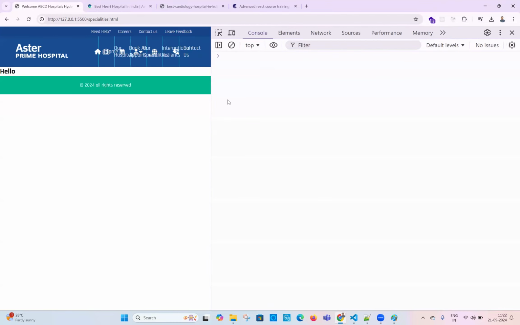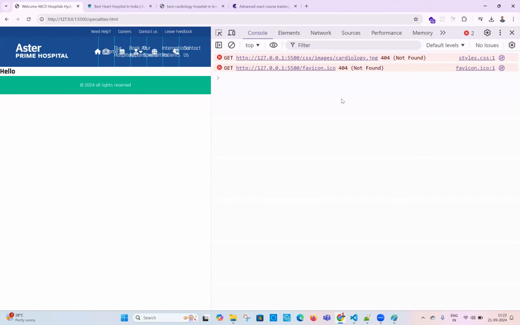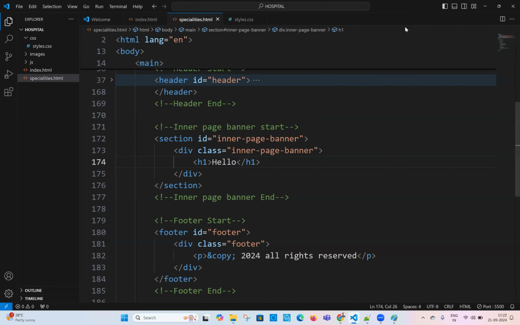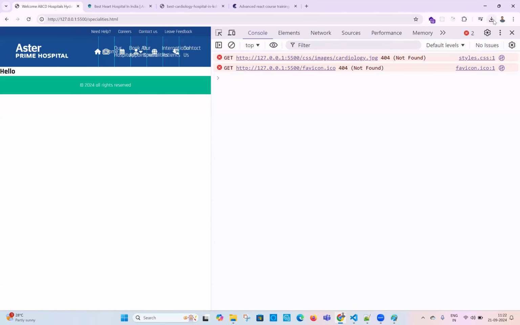Then what happened? It is not saved. But is the image saved in the proper location? Yeah, the image is not loaded. Can you see? 404 not found. It is not saved in your images folder. It's saved somewhere, I don't know where I saved that image. I downloaded it, but I think it is saved in the wrong location.